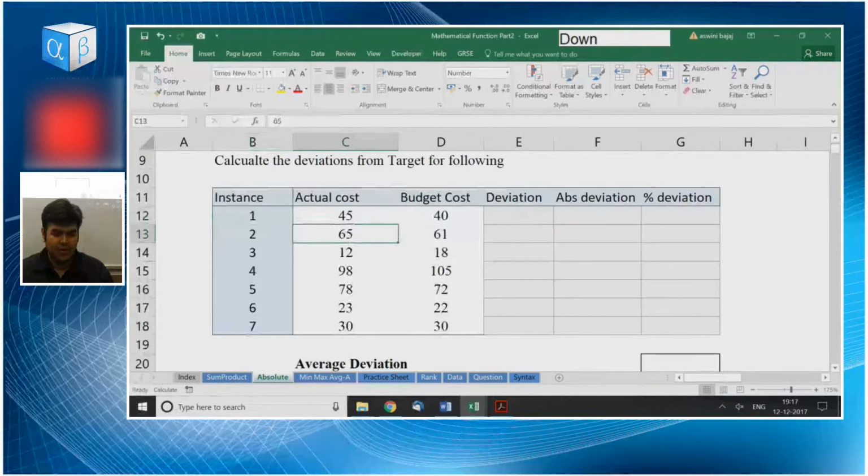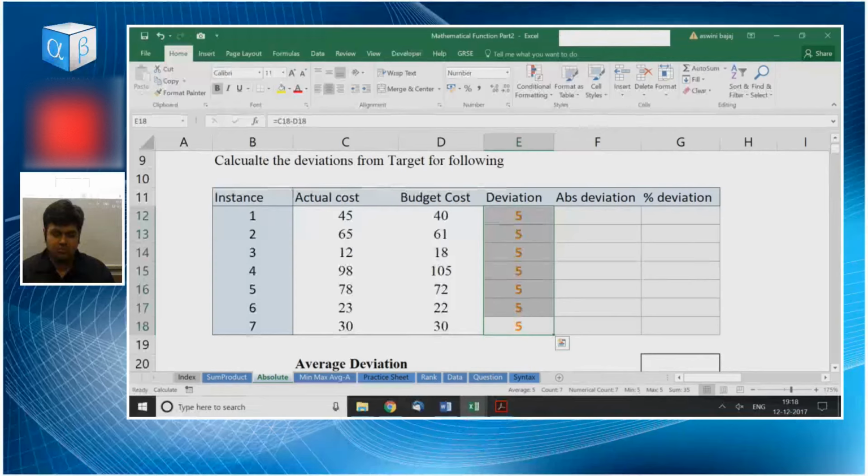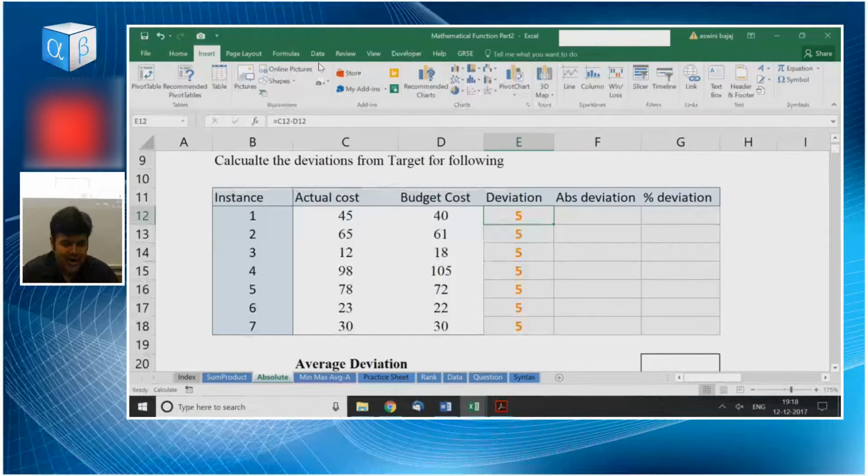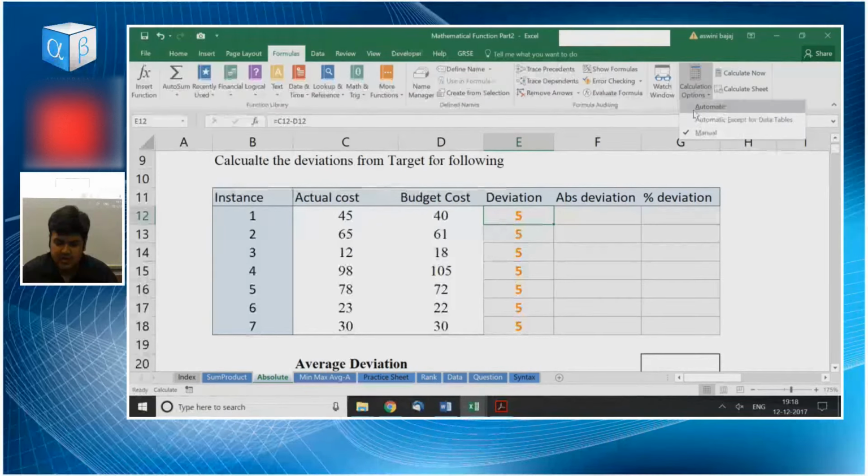So I think we are going quite overboard in most of the places. If I calculate the deviation, just observe on the screen. I do actual minus budgeted and then Control D. Okay, this is not working well. Just a moment. At times it happens that when I applied the formula in this file, the formula did not work.